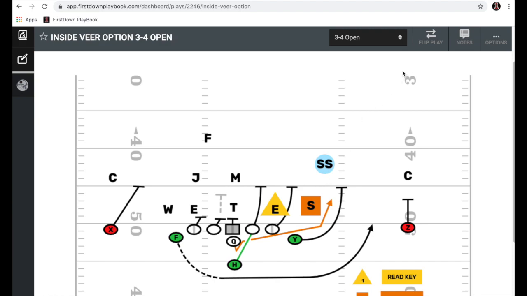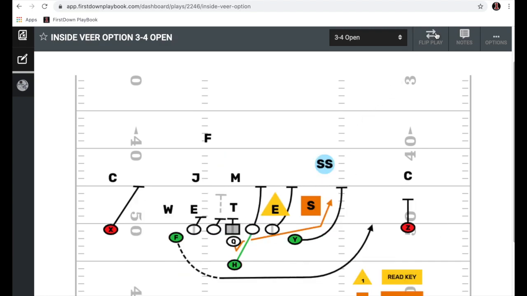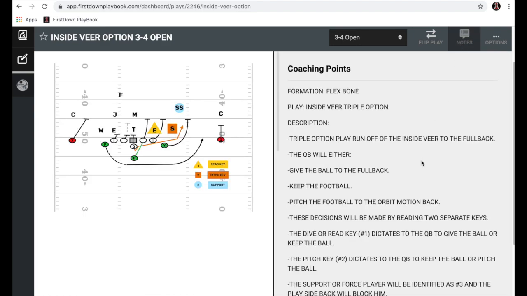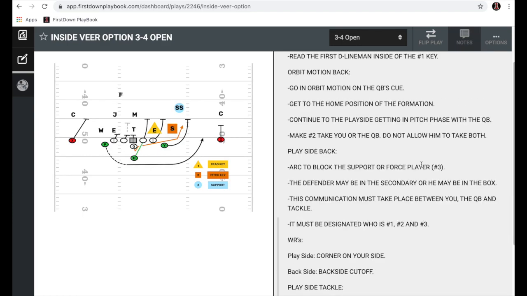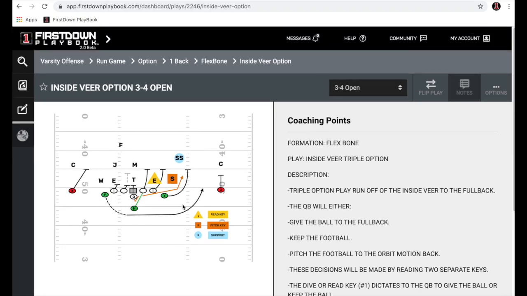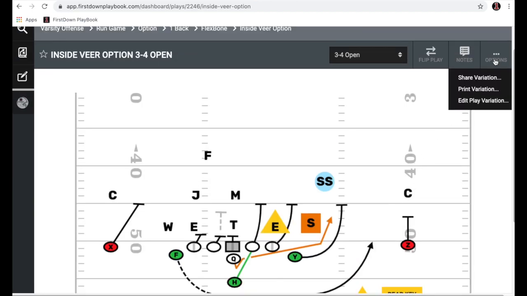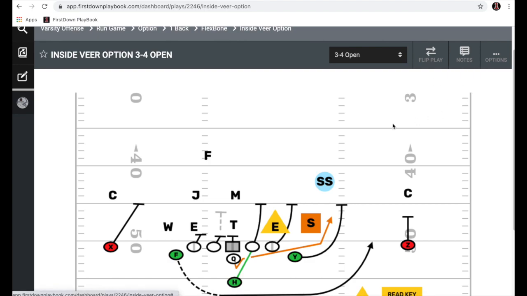Now you can flip that play, run it either way, left or right. You have coaching notes for all the players, player assignments, the whole bit over here to the right. Now you can edit the play, but you can also edit the coaching points. So let's go over here to options. You'll see where you can share that play, print that play. We're going to hit the edit button right here.